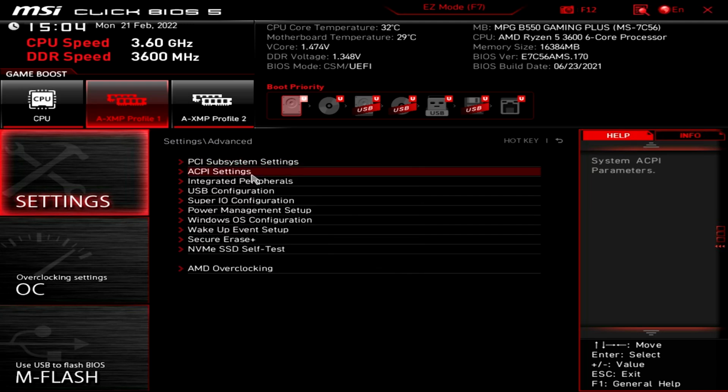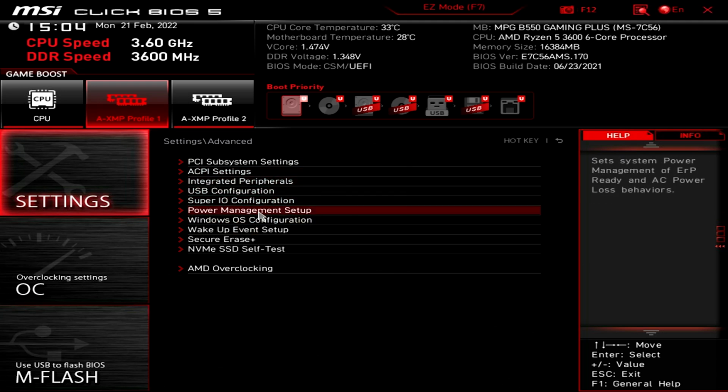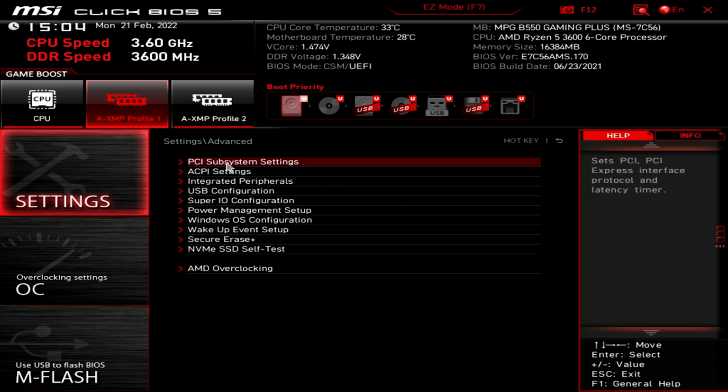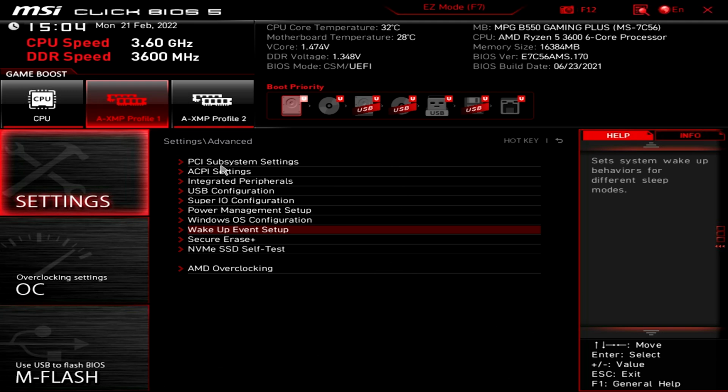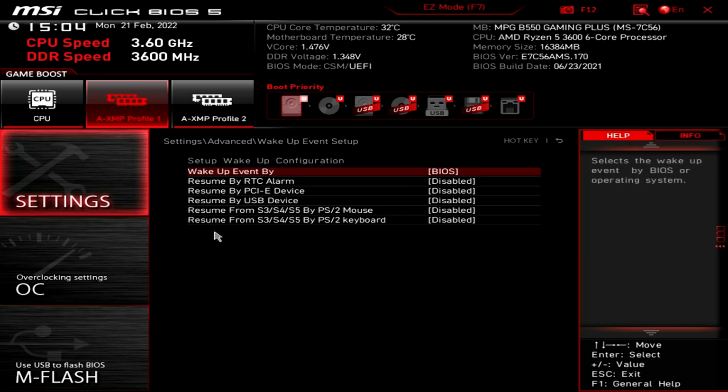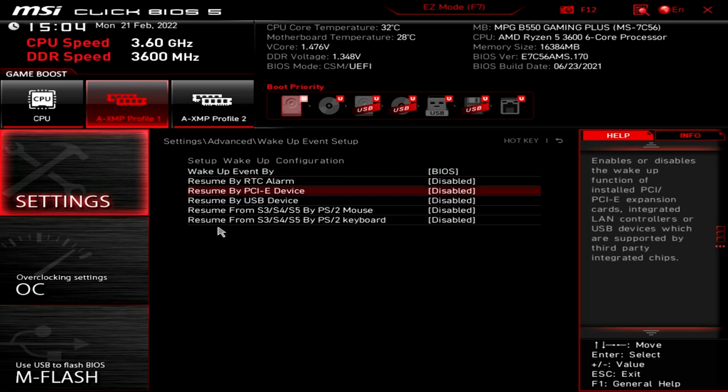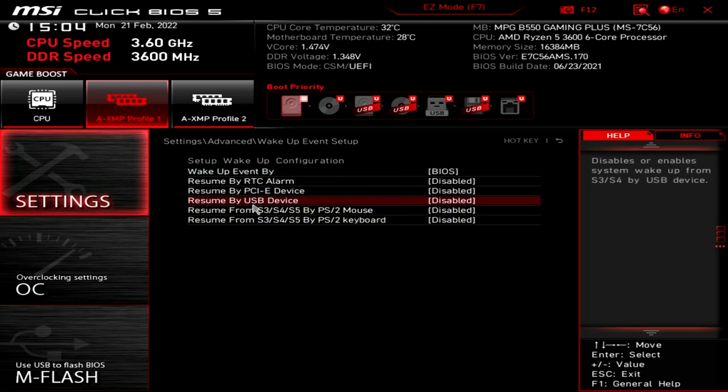In the advanced settings, yours should look very similar to this. Again, if you've got the exact same board, it will do. If you've got a slightly different board, the layout may be slightly different. What we want to go down to is where it says here, wake up event setup. So here we've got some options, and the one that we're more concerned about is this one here: resume by USB device.